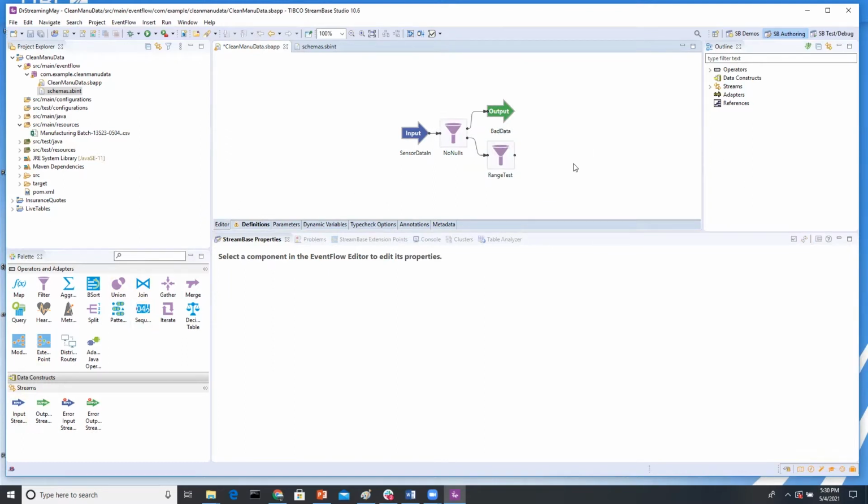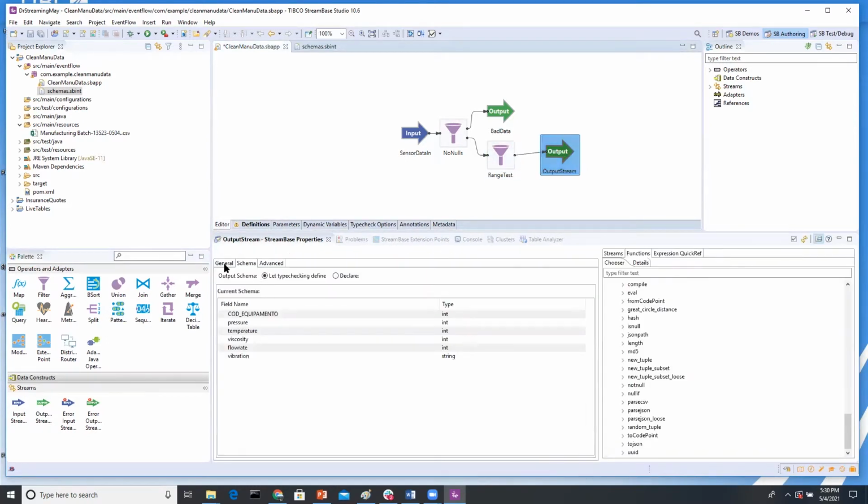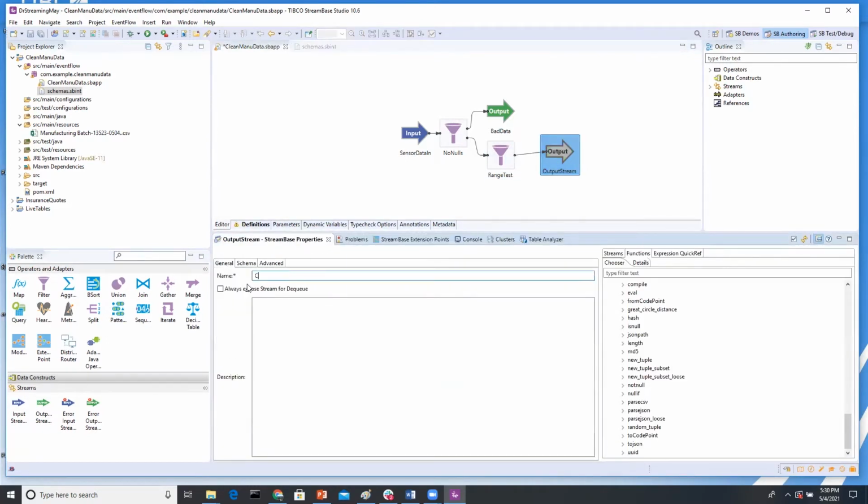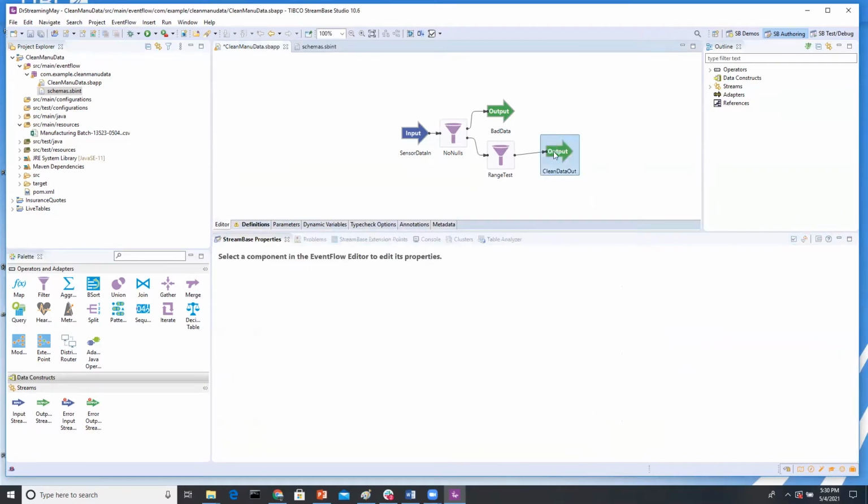Do you want to take a look? Are we at a good spot? Yeah, I think so. Let's take a look at how my clean data looks. Okay, let's just name our output stream. It's always a good habit: clean data out. And then actually, you want it back in a CSV file? That'd be awesome. All right, so here's what we'll do.